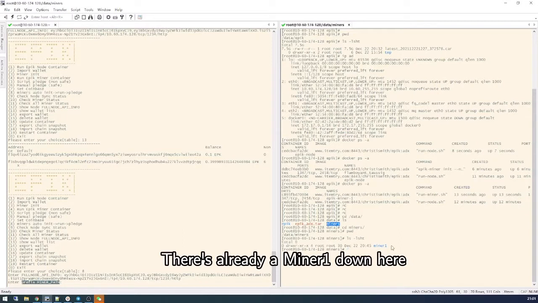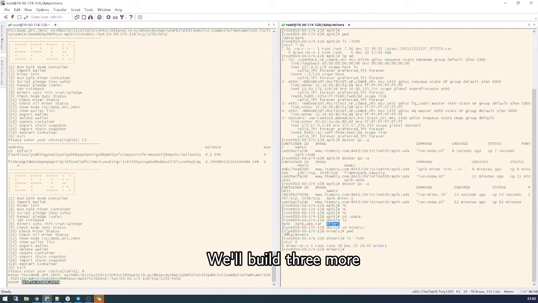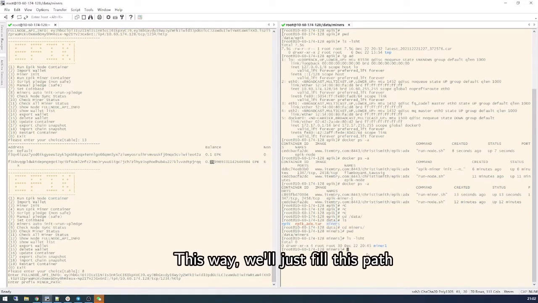If you create new ones, create miner 2, miner 3, miner 4, and so on. We will create 3 more because I only have 0.39 EPKs. Only 3 nodes can be created. This way, we will just fill in the path.